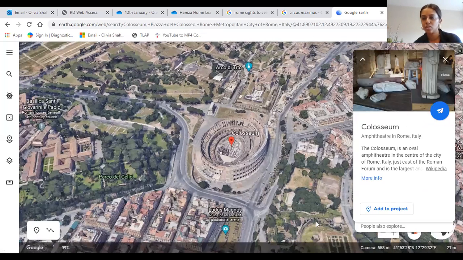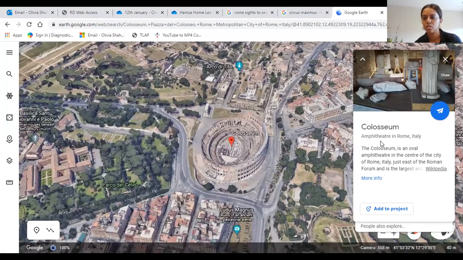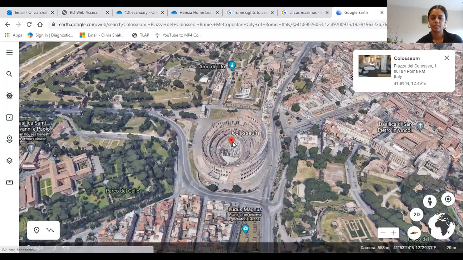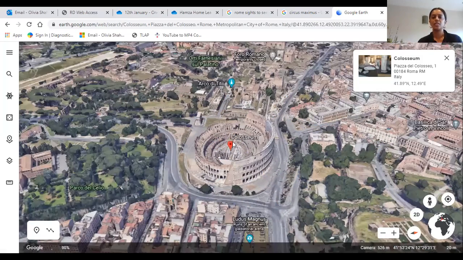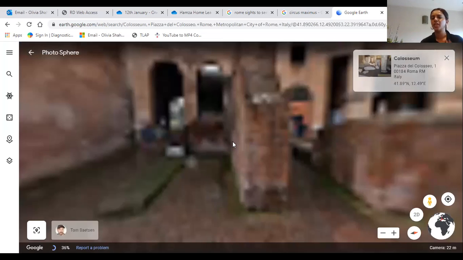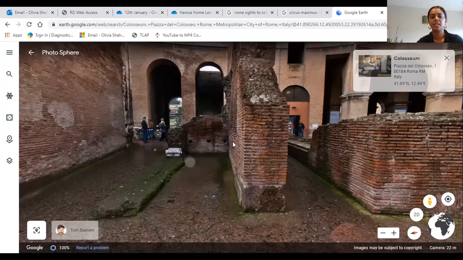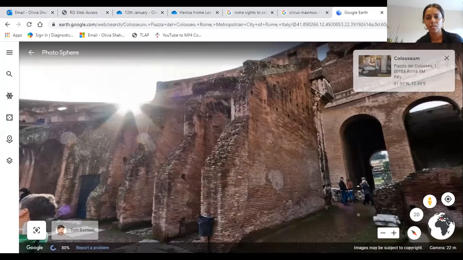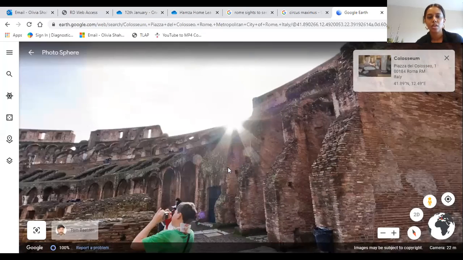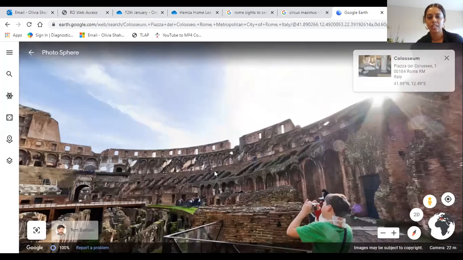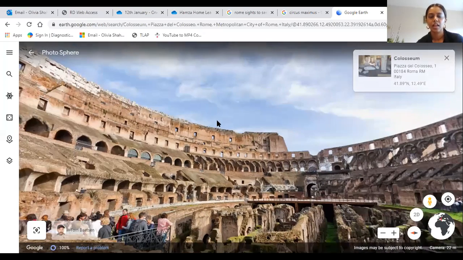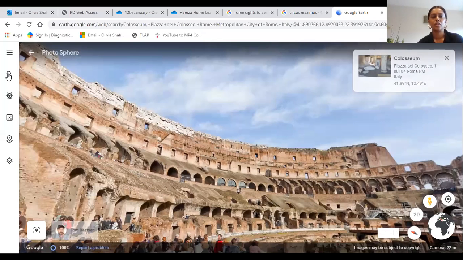So now what I'm going to do is I'm going to take my person and drop him in. And now I've entered the Colosseum. So this is just a way of getting a feel of what it looks like and really being like you're actually there. So you can have a look, you can see all of the things around you. You can have a look that there are lots of tourists that also go there. And that's one way of looking at it.